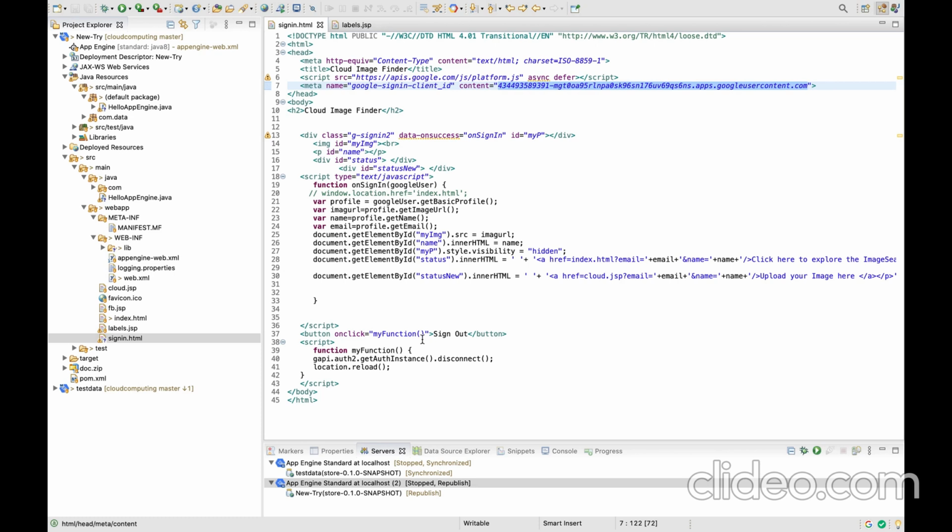onSignIn takes the Google user as an argument. We get the basic info like name and image. I have also given the sign out function. The gapi, that is Google API, getAuthInstance disconnect means that if this executes, we are logged out and return to our sign in page.